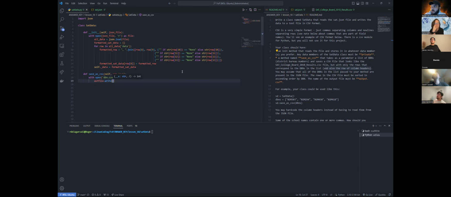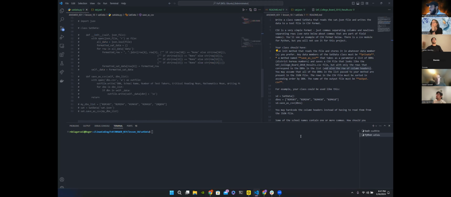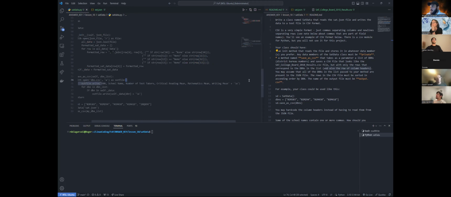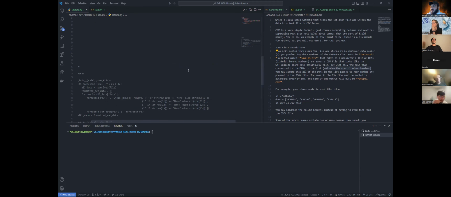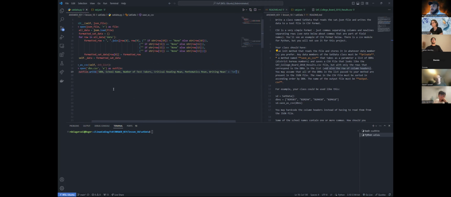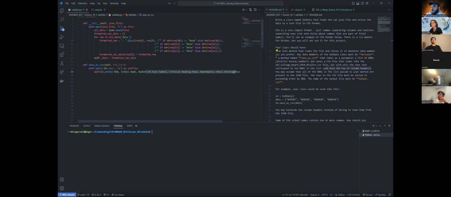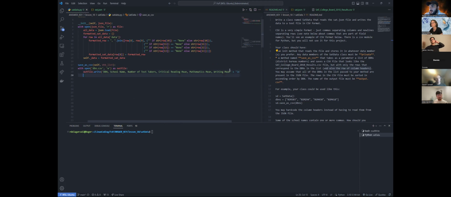And here, we're going to write right off the bat what the header should be. I'm not going to take time writing this because I don't have too much time. We're going to write what the header should be, right? It's going to be a DBN first, followed by school name, number of test takers, critical reading mean, mathematics mean, and then the writing mean. And that will, right off the bat, create that header for us. We don't have to do any crazy logic. And we could just go ahead and actually grab what we want.